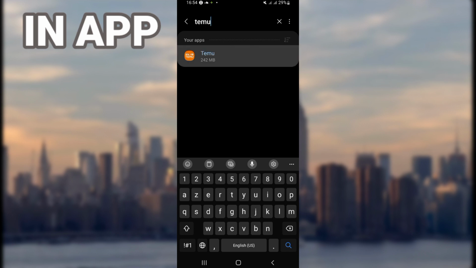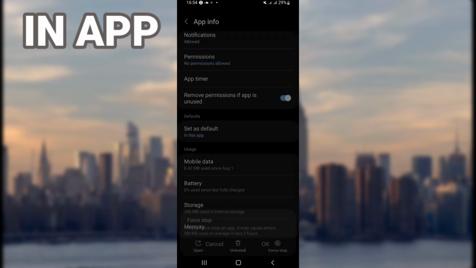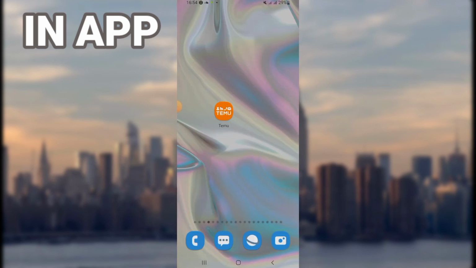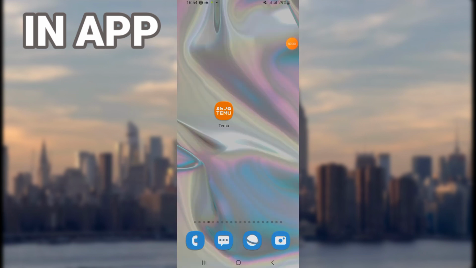Here, open your Temu like this and click just on force stop. Click OK, and right now you have to go back. And you need to come to your Play Store and update your Temu app to the latest version. Then restart your phone and open your Temu.